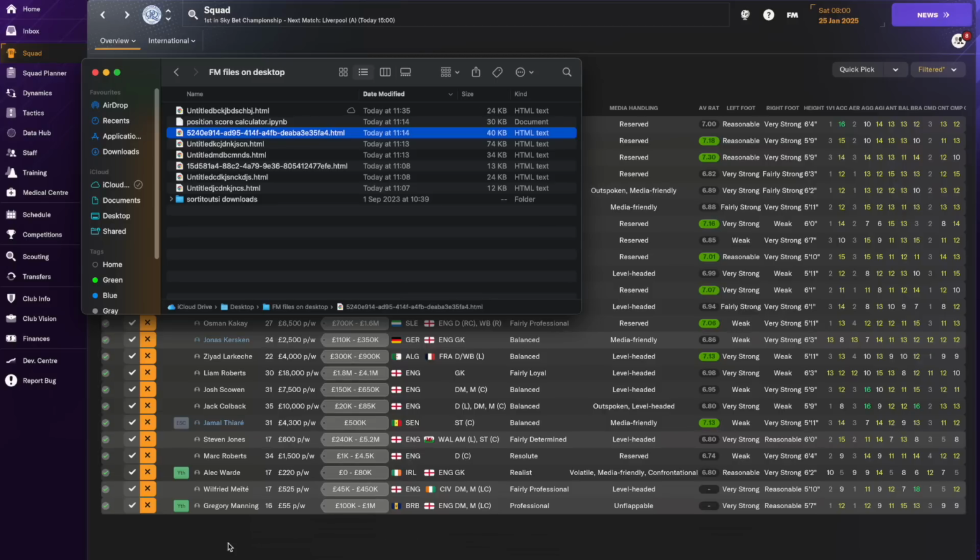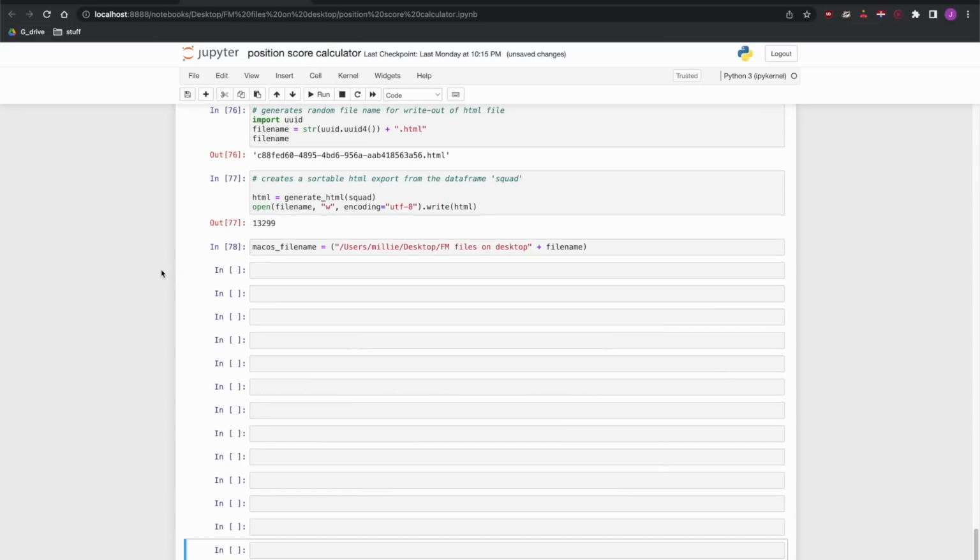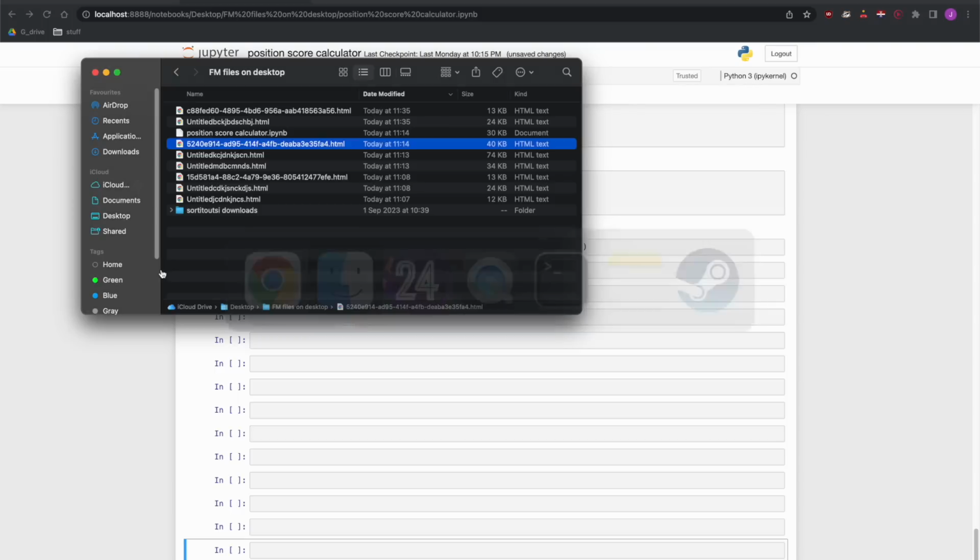I now need to tell Python to look at it, read it, and calculate some scores. The way I do that, I go into something called Jupyter Notebook, which you can see here on the screen. Jupyter Notebook is a way to run Python code, and the code is here on the screen. I won't go through the code in detail, but simply put, what this code is telling the computer to do is look in that folder where I've just put a file, read the most recent file, look at what it says, and then calculate how good the players are for my Football Manager tactics. So I'm going to run this code, and then I ask it to spit out a file which I can then read a bit more easily.